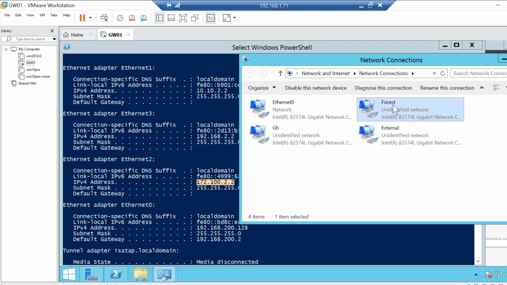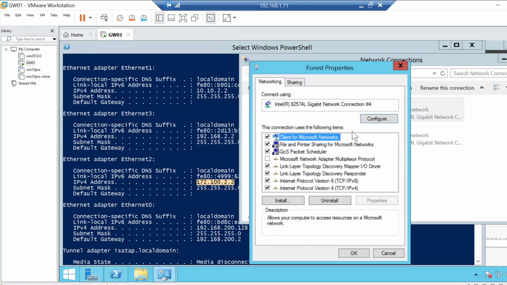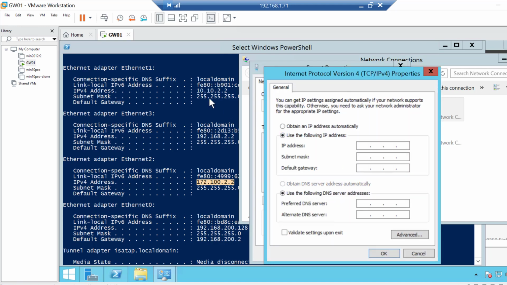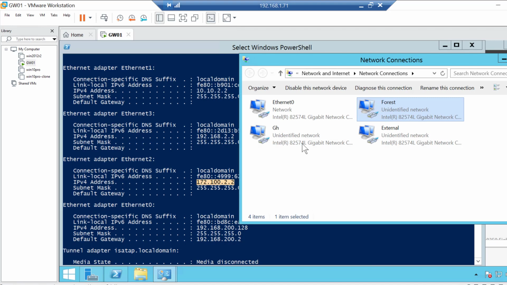Okay, so let's go into Forest first and make some changes, and let's turn off IPv6 for now, and let's assign a static IP address. We'll just copy these and paste them here. So Forest is 10.10.2.2, so we gave it 2, and let's make this 255.255.255.0. We are not going to touch the gateway right now because it is going to be a gateway itself, so we'll leave everything empty for now. So that will be for the Forest.